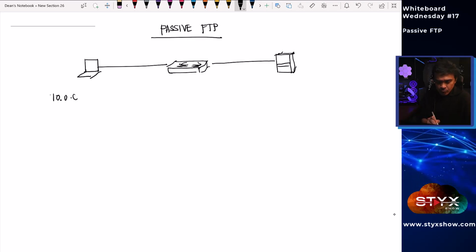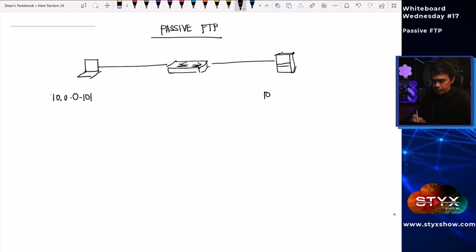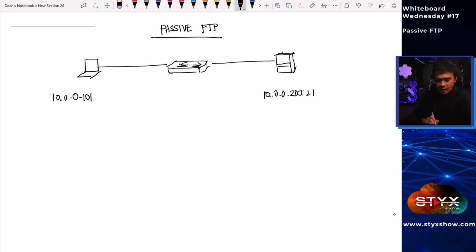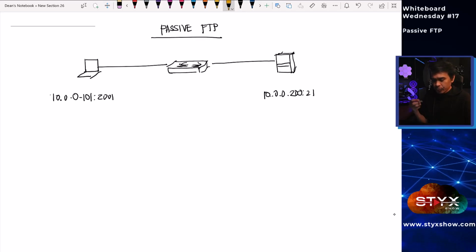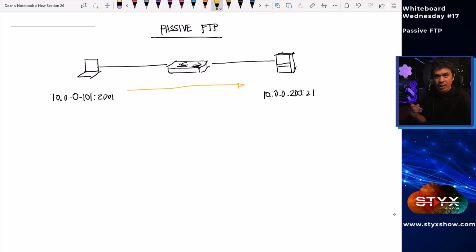We're going to use the same IP addresses. So 10.0.0.101. Okay. And the server, like what I mentioned, we're still going to use the same port, 10.0.0.200. And this FTP server will be listening on port 21. Now in our client, let's say we will be using the same port as well, 2001. Now this port, we'll get this port when the client initializes the FTP connection.